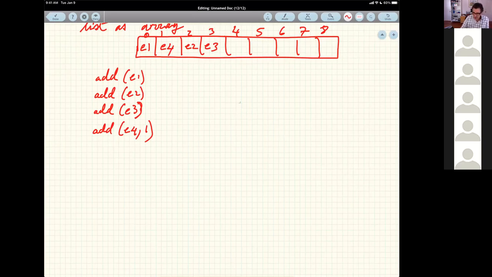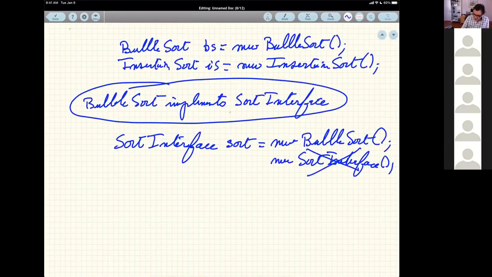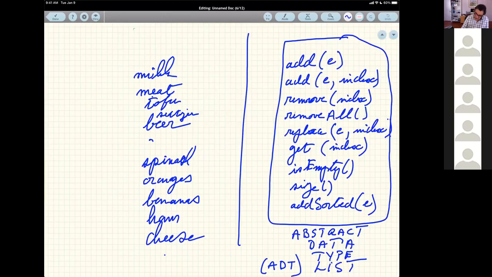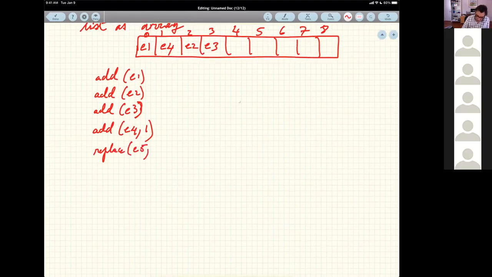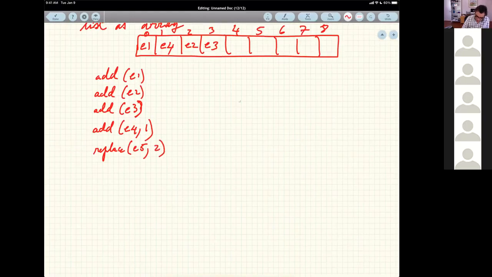Okay, so one of the methods in here I think is replace, right? Remove, no, replace. There's a replace method. So if I say somewhere in here, I can say replace whatever is currently at index 2, E2, with E5. So E2 will be taken out and E5 will replace it.